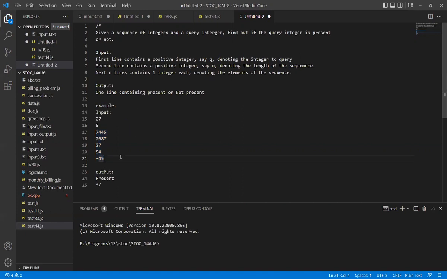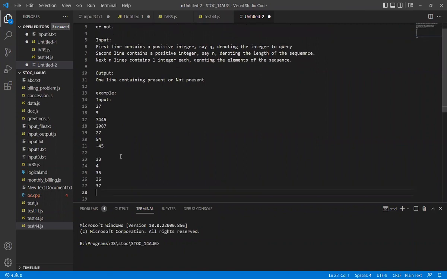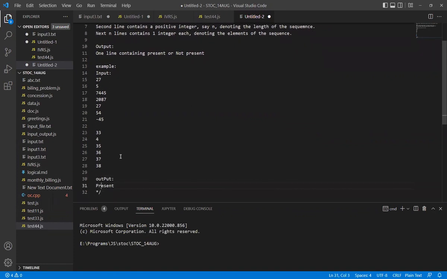Let us come up with new test cases. Anything can be given as a new test case, but I'll come up with only one. Suppose I want to find 33 in a sequence whose length is 4, and here I will have the sequence 35, 36, 37, 38. So 33 is not present. For this sequence, what will be the output? Tell me the output for this second test case. Not present, right? This will be the expected output. Do you all agree?